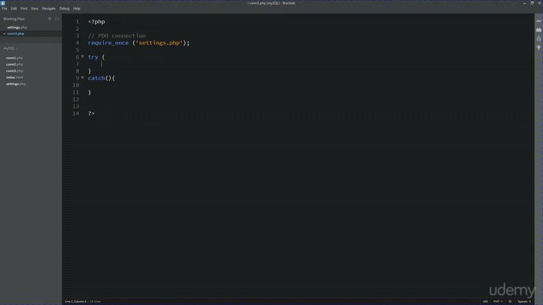So the variable I'm going to use, as I've been using before, is going to be link. And of course, this can be anything that you want. We set it up similar to the way that we do our objects. So we get new PDO. And then this is where we specify the type of database. So this is going to be a MySQL database. And we need to specify the host as well. So we do host, and we're going to equal it to our DB underscore host. So that's coming from that settings file where we've already set the host value.